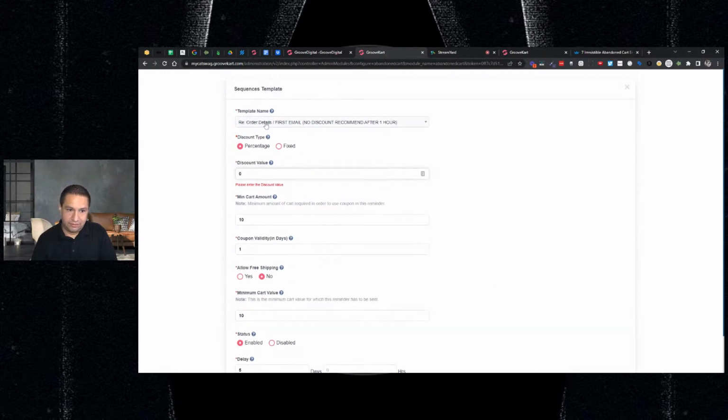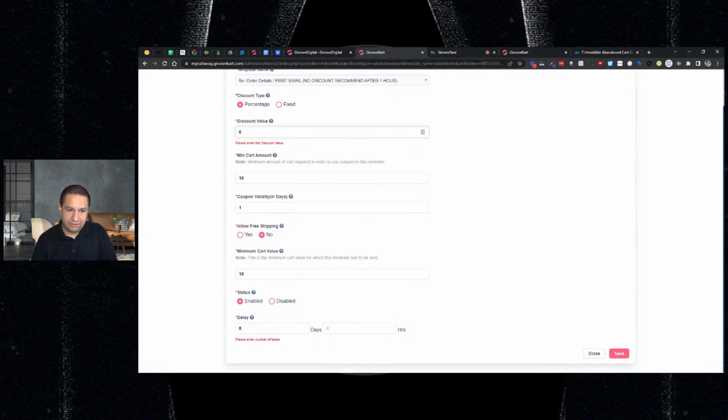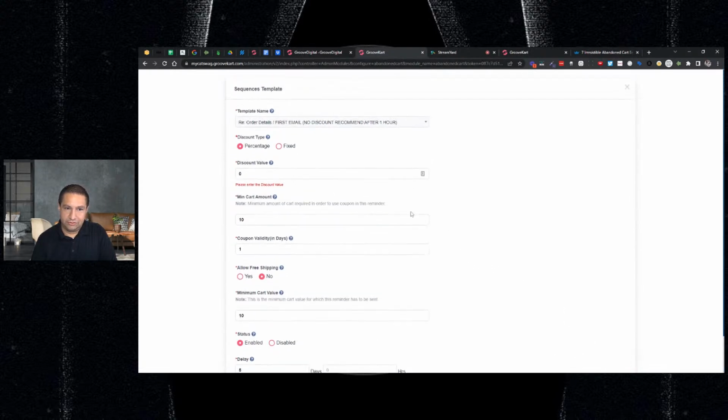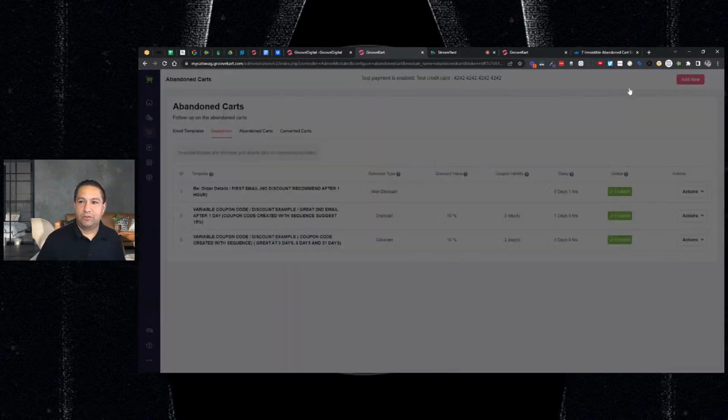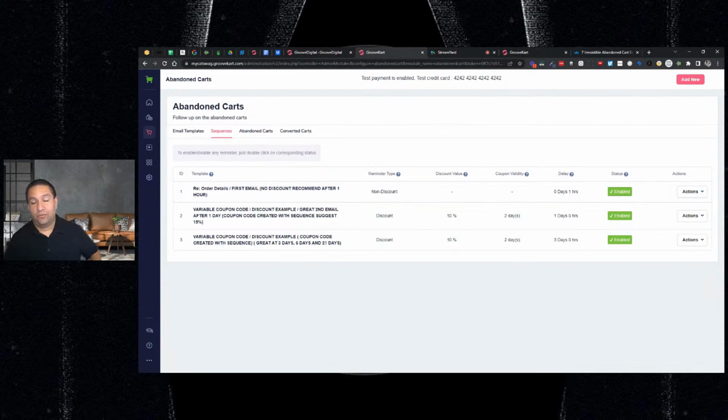Yeah, it won't let me because it's looking for a discount amount. So I'm not going to worry about that. We're going to just go with what I recommend and what the system already has in place, which is your 3 emails. So you got the sequences and you got the templates.